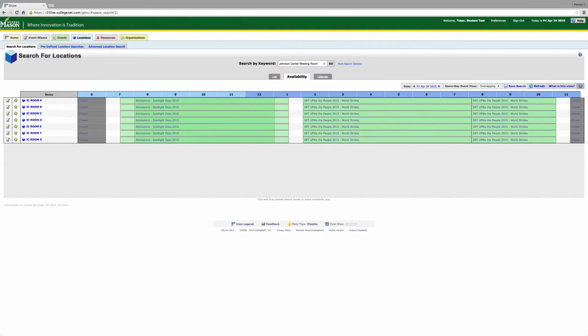To make one of these rooms a favorite location, click on the star on the left-hand side. Once the star is highlighted, that means that it is now one of your favorite locations.